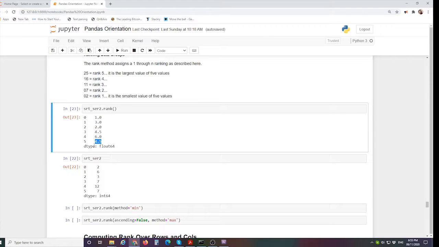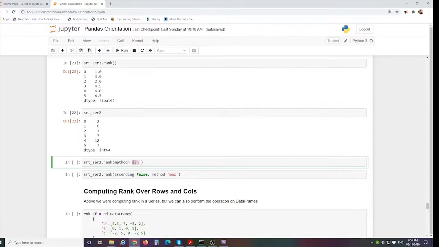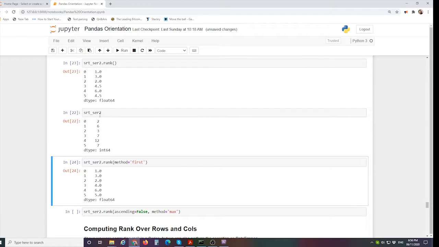So what Pandas did is simply took the average between 3 and 6 and applied that average to both of these numbers. Now we can override that behavior, perhaps by setting this to first. Let's run this. And what that did is it took the first instance of 7, and it set that to a 4th rank, and it took the second instance of 7 and set that to a 5th rank. So we overrode this default ranking behavior.